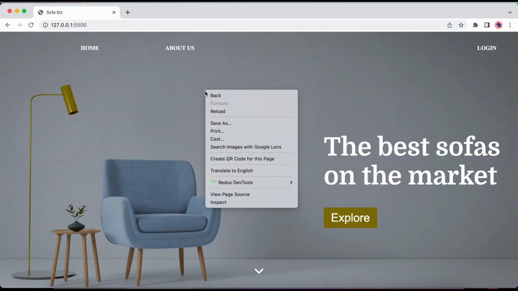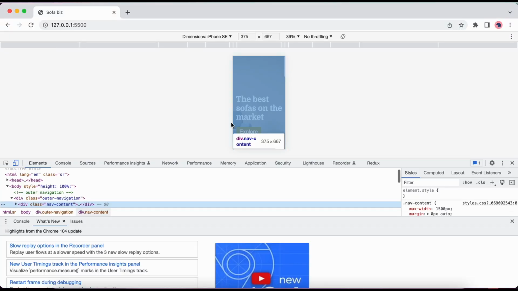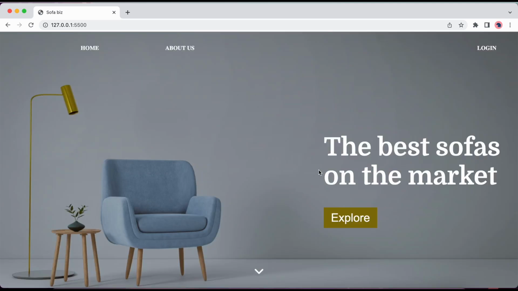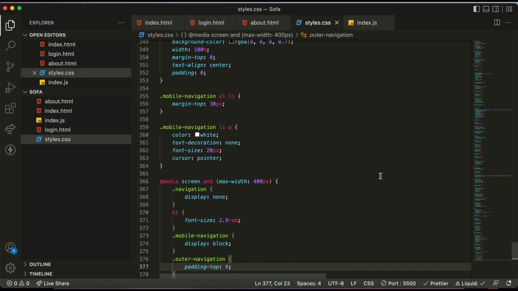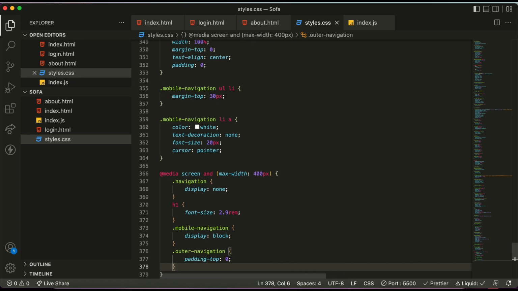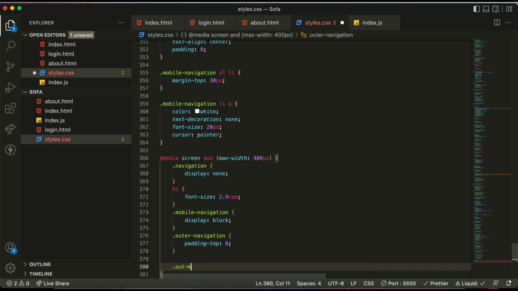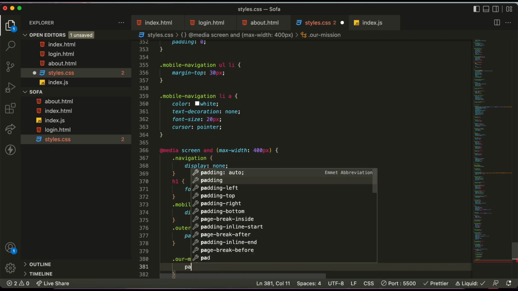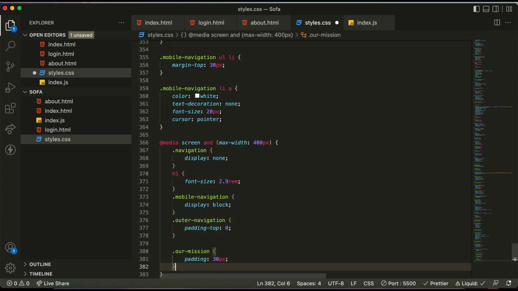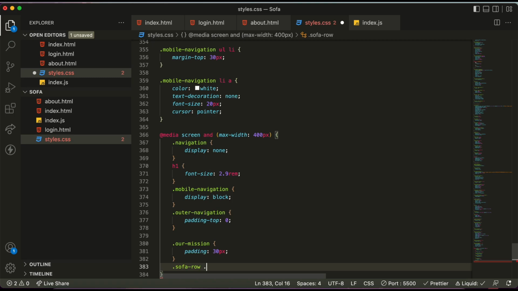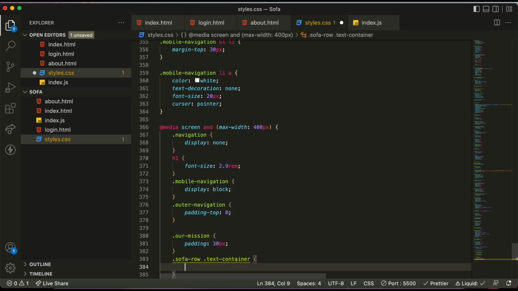And let's see now. So at 400 pixels, we should see, you see here the icon, right? Let me zoom in. This icon, this will trigger the actual mobile navigation. But you see that the desktop navigation disappeared. That's what we want, and that's what we are having, right? Now let's add some more style. So for the hero mission, padding 30 pixels, and the text container, padding 10 pixels.